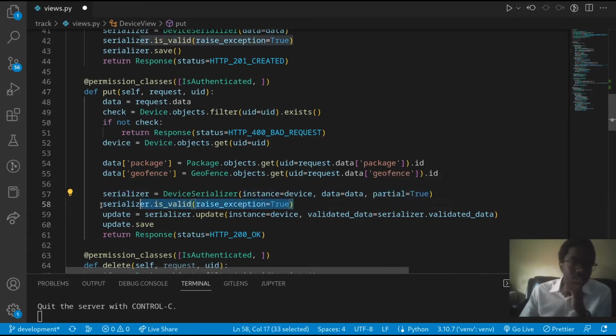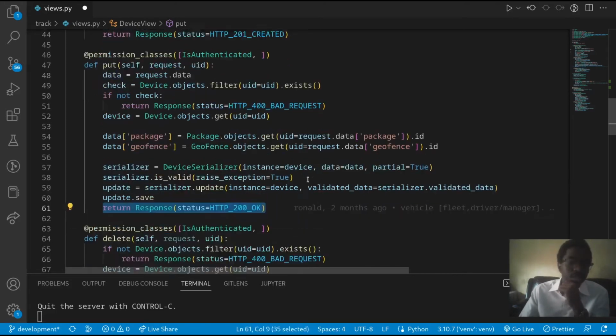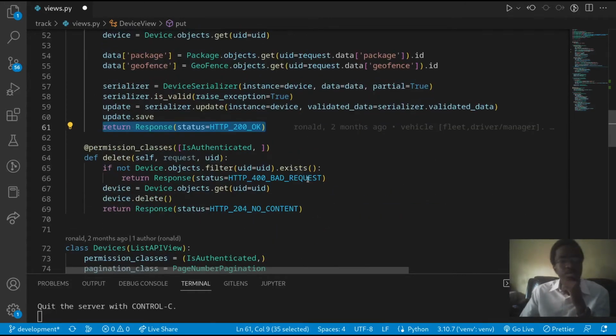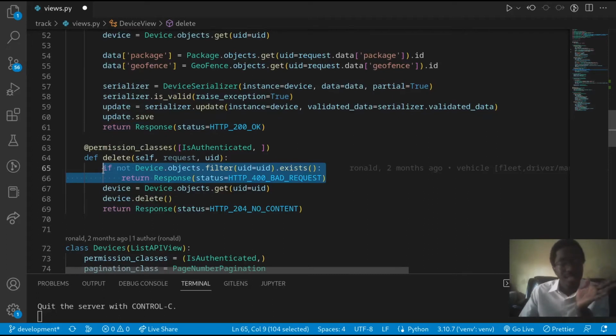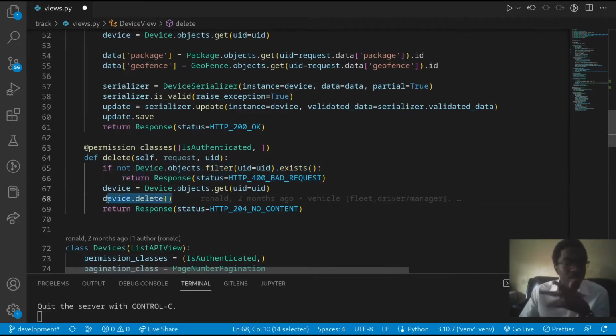And according to tradition, you validate. If it's valid, then you update the instance with the serializer's validated data. You save that and then you return an OK. Delete is pretty much the same thing. You need to be authenticated, check if the device actually exists, then if the device exists, you delete and return a no content.